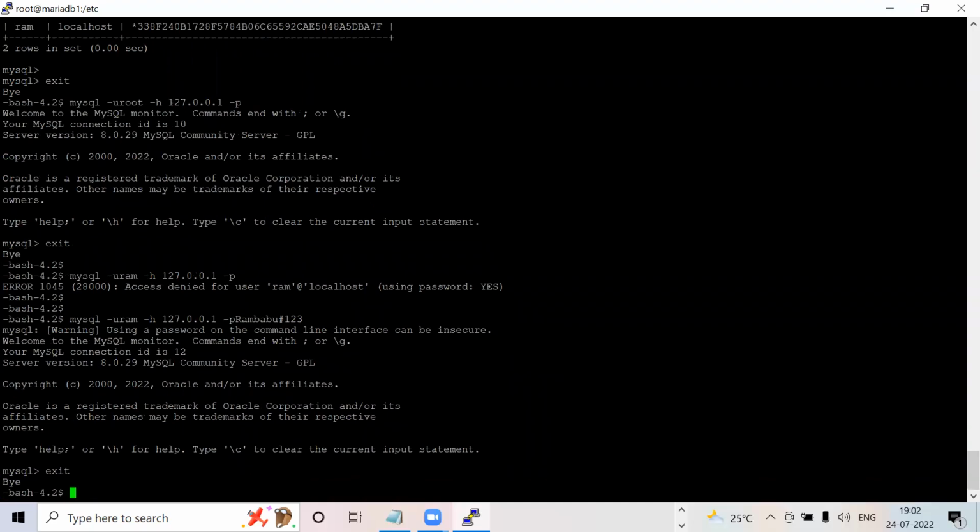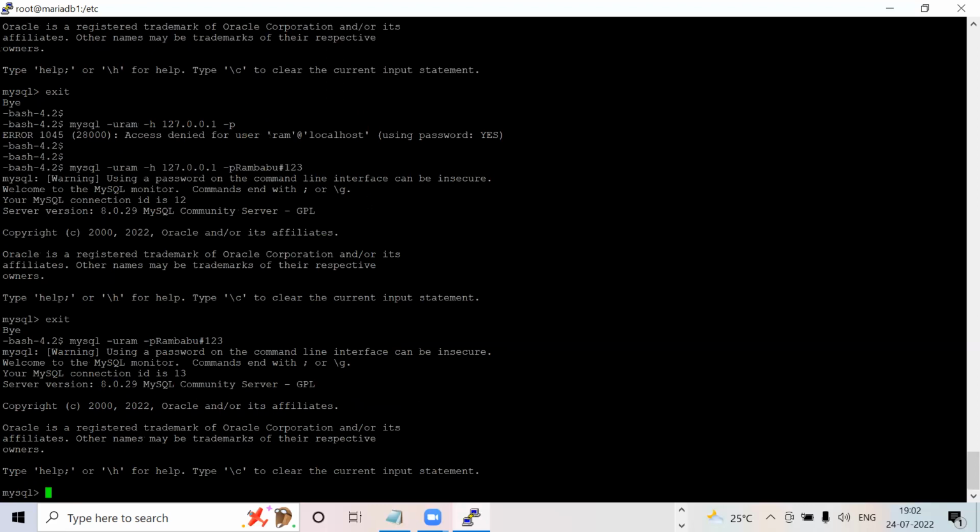Now I'll do localhost. Without mentioning -h, this is a local connection. That also works with the same password. See, by taking the authentication string for all users, I can set the same password. Okay, that is possible.